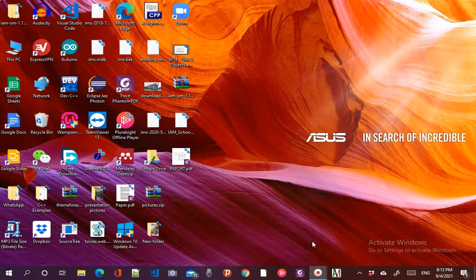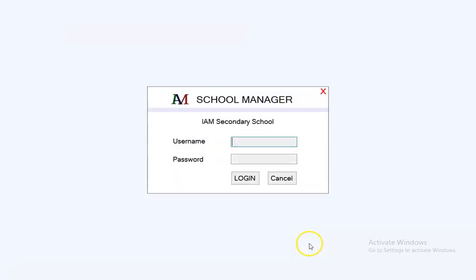I hereby present to you a solution that can be used for management of school fees, collection of school fees, and some basic reports like maybe a list of students with school fees balances and other items. This solution is called the IAM School Manager. And of course, currently, as I said, it has only the module for managing school fees.